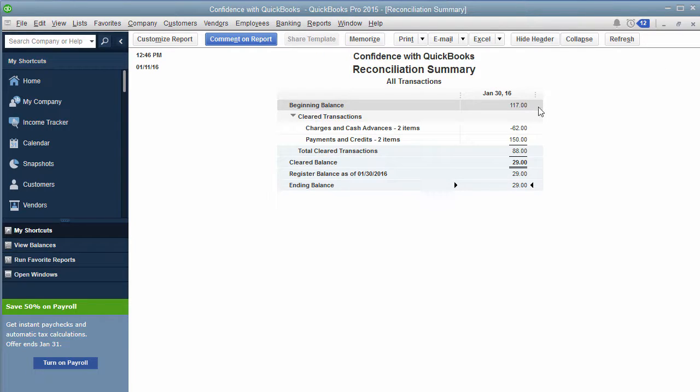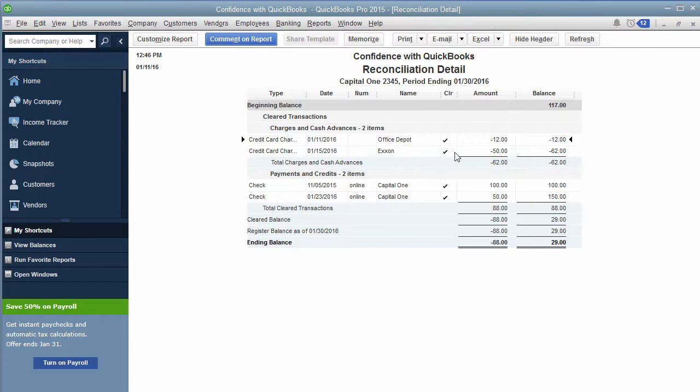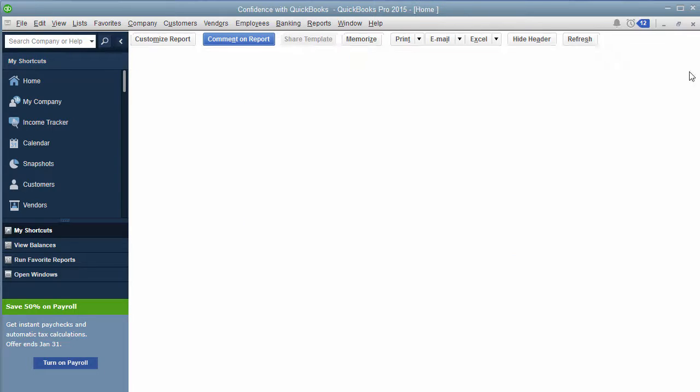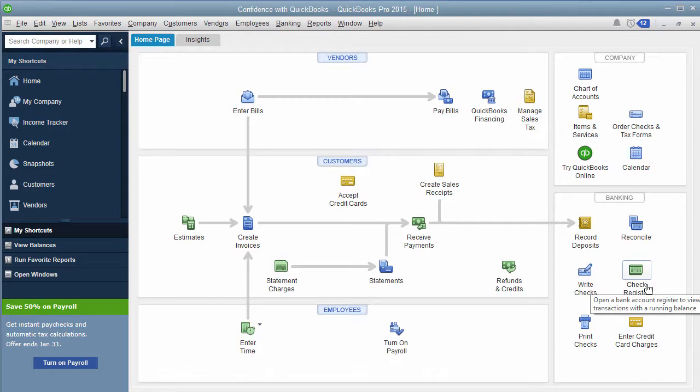It shows you your $117, your charges, your payments, your cleared balance, your ending balance. So that's the summary. And then this is what the detail looks like, pretty much the exact same thing. If you had a bunch of other transactions, they would show up down here that haven't cleared, but that you've entered into QuickBooks. You click the little X, and that's it.